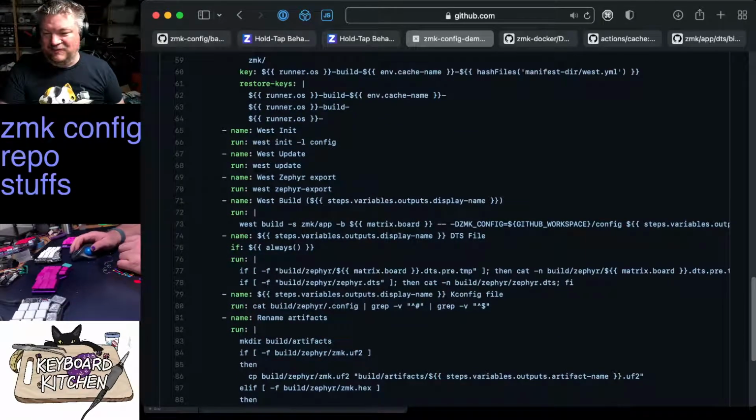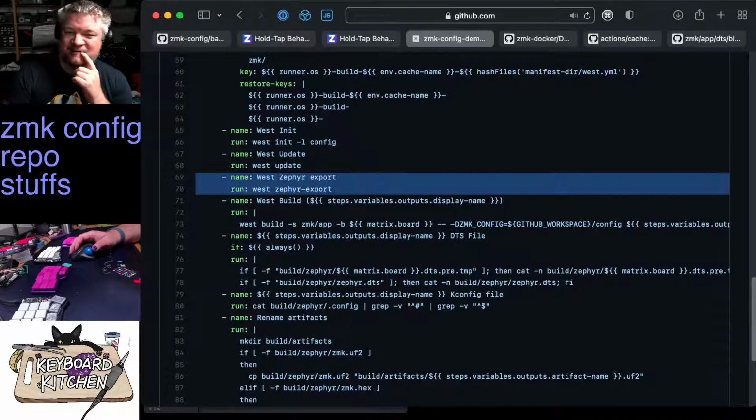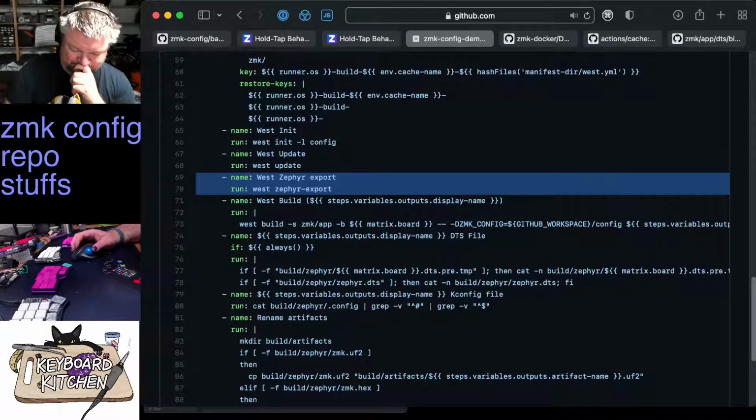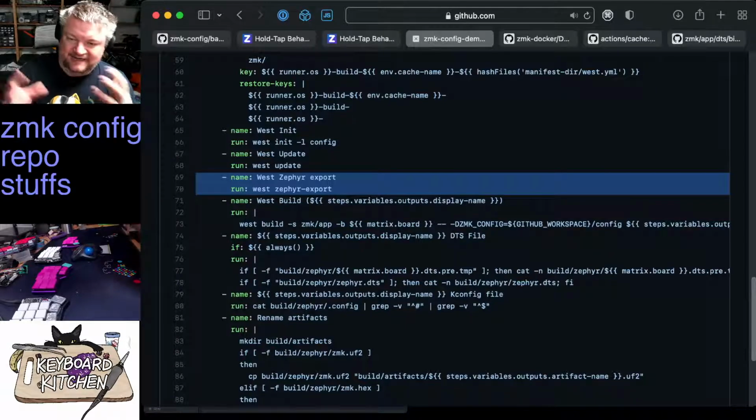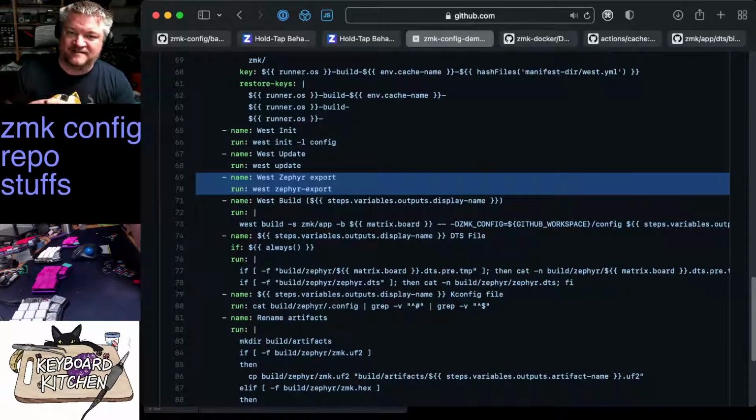Anyways, so west zephyr-export, I'm not entirely sure what that does, but it kind of declares your config directory as a Zephyr module, I think, and puts some stock CMakeLists.txt files. CMakeLists.txt is a kind of make targets declaration, saying these files need to be built, whatever. And then west build.